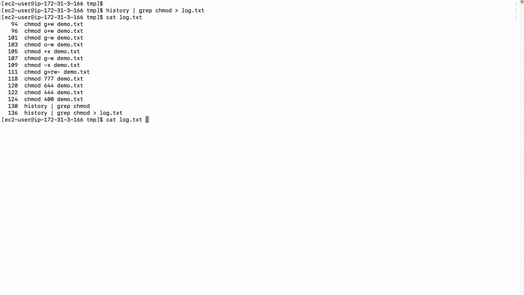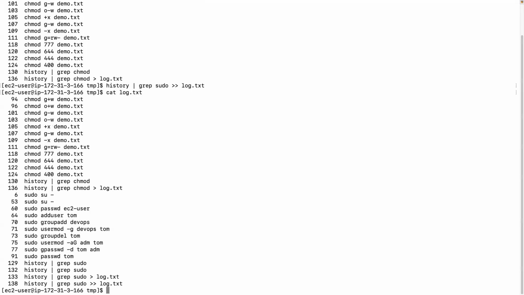But I want to have both sudo and this one. So I want the sudo commands also to get appended, not overwritten. In that case, you can use double redirection arrows. Do you see that? Double redirection arrows will append it rather than overwriting it. So if you see the content, yes, you can see chmod as well as the sudo command list. Is this much clear? Understood?